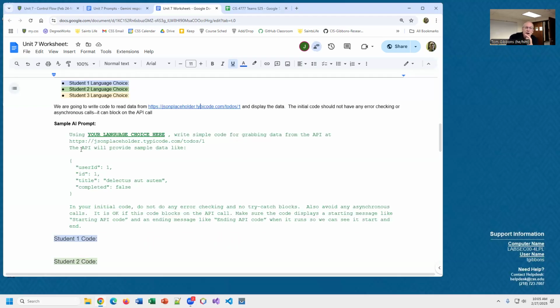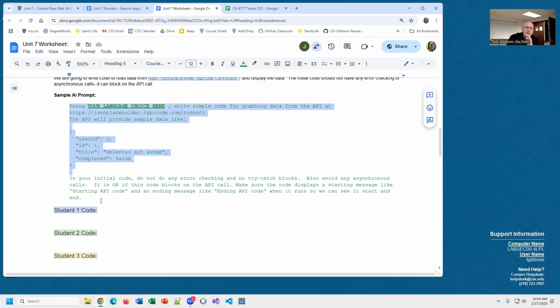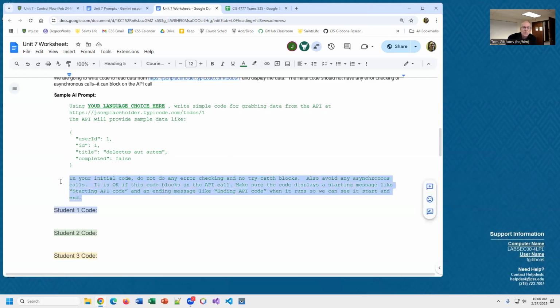We want you, in whatever language you want, to generate the initial code. I would start with, here's a basic API that does this, and just put your language here. And we want to make sure that if you just ask AI to do it, it's going to do it asynchronously and often with try-catch blocks. We don't want to do that right away. We want to look at it as simply as possible. So initially, we want to do it without error checking and without asynchronous calls. That's what this prompt does: it says, we're going to get this data, but do it without these complicated things.